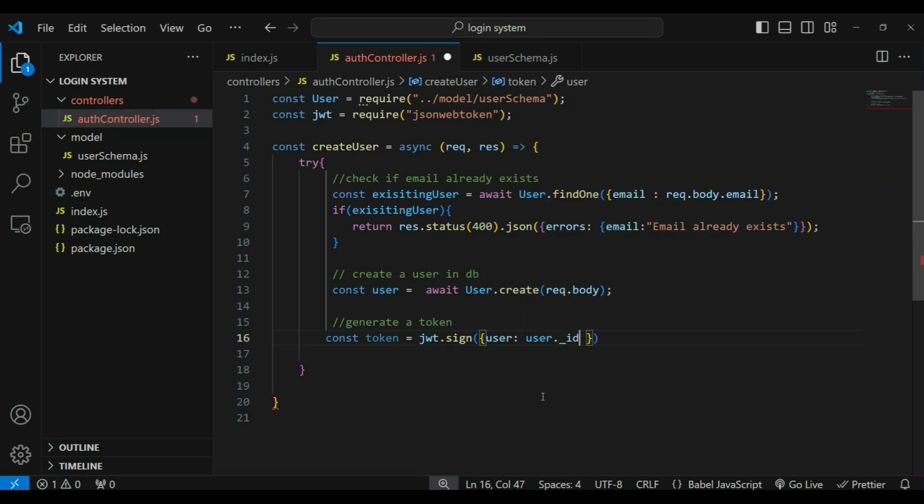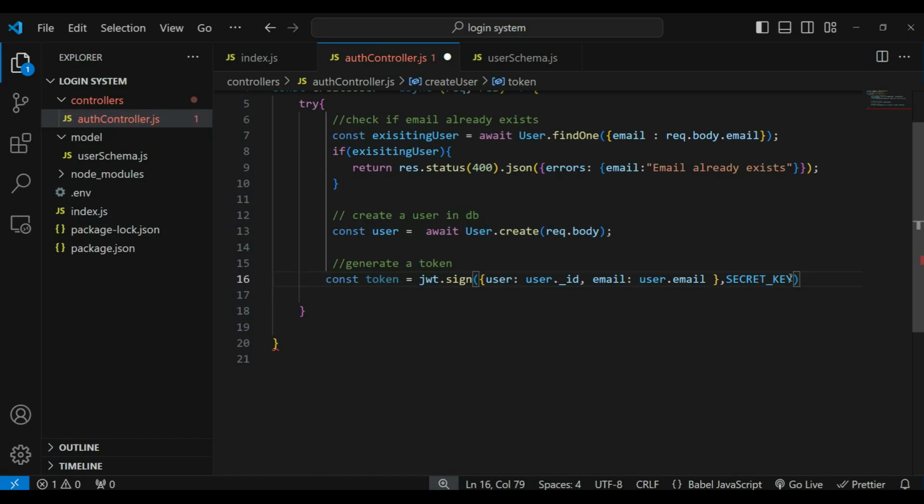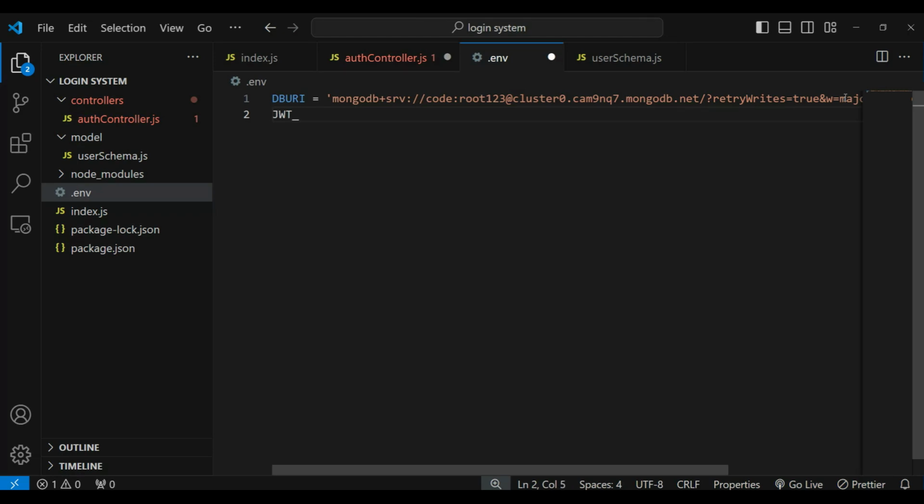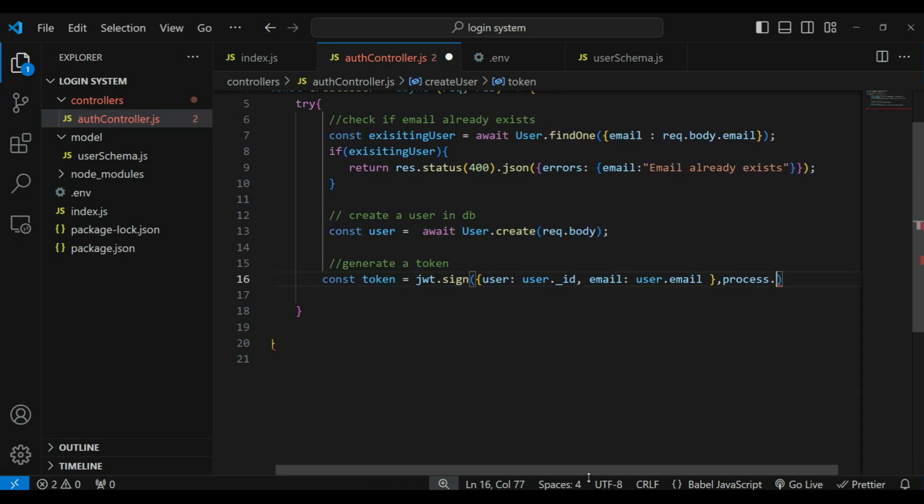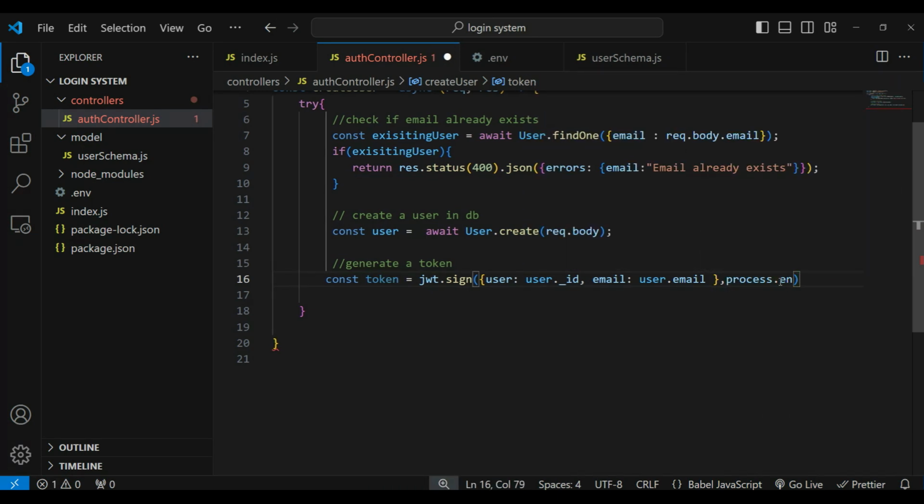So here in the payload, I will store the user's ID and the user email. And let's sign it with the secret key. I'm just gonna give a random constant secret key for now. In my .env, I will include its name as login auth. So inside this JWT secret, I'll store its value. And here I will include that env secret key.